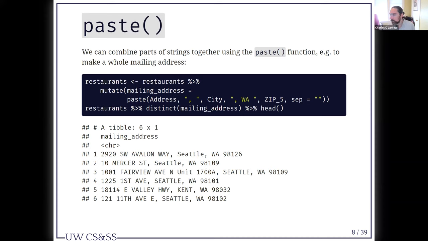printer. Here's a question. Could you explain why you're piping restaurants into restaurants again? So what I'm doing is I'm overwriting the data. If I didn't have the assignment operator in restaurants over here, if I make these changes, this mutate, it would just display them in the console. To keep it, I have to overwrite the original data to add the column to it.